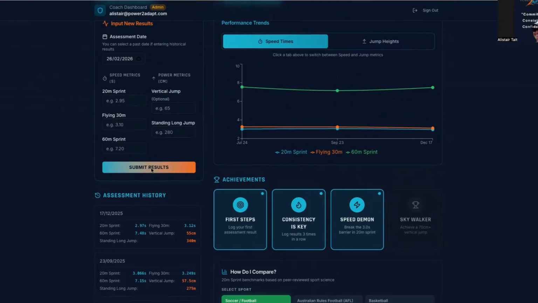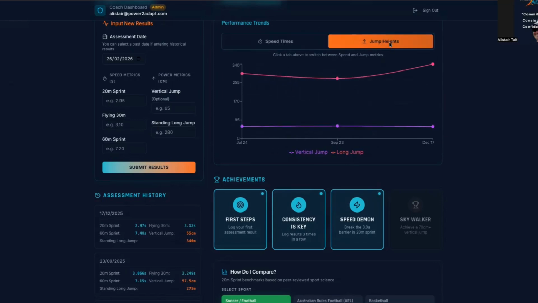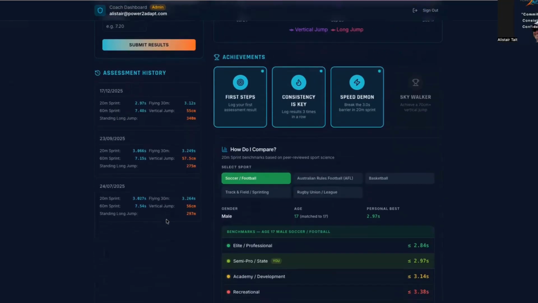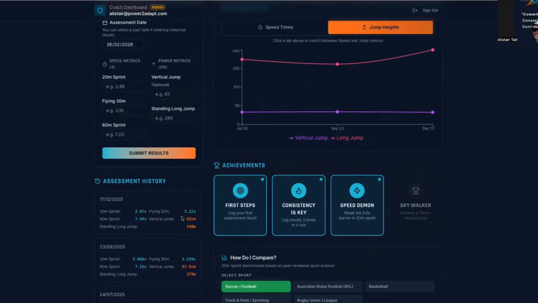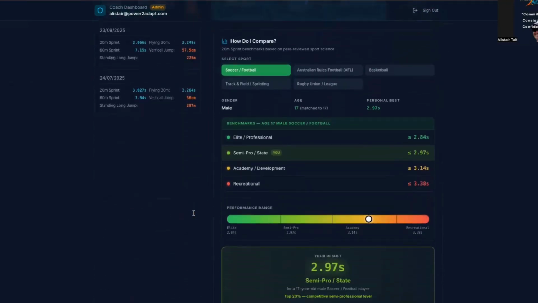I get a notification. And then what it does is it tracks your results over time. So we want a lower number for the 20 and flying 30 and 60. And when you click on here for jump heights, obviously for vertical and long jump, you want to go up. All right, and then it gives you a date of each time these have been submitted so you can track over time. But what I've added today is how do I compare?